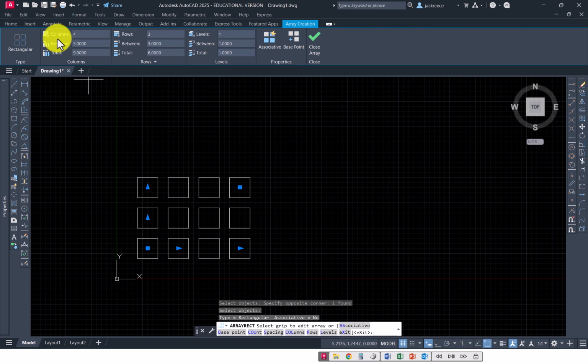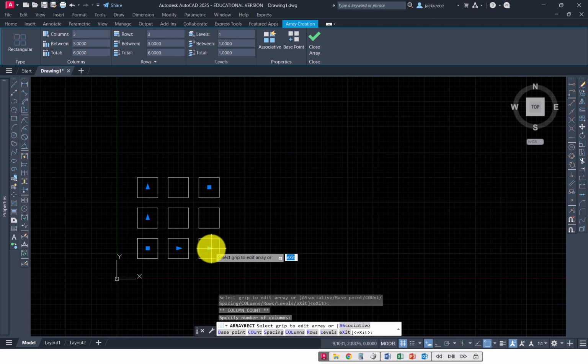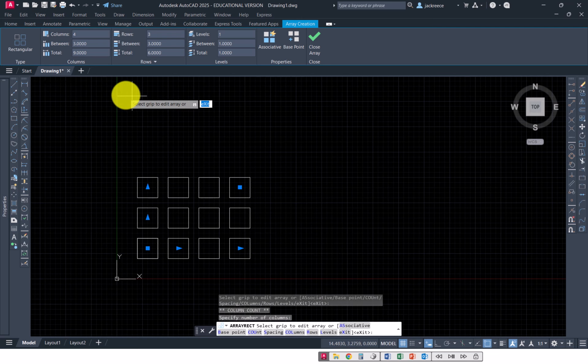And now here we have columns. See, we can type them up here, or we can grab the handles and drag them down here. Okay, so that changed it to 3 columns. That changed it to 4 columns, okay? Same way with rows. I could come up here and say 4 rows.